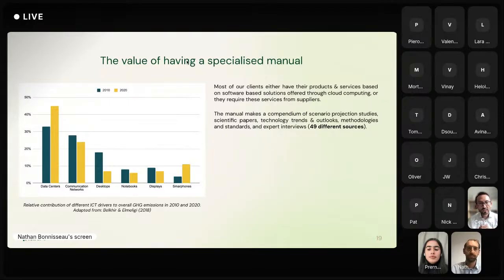In fact, as you can see, and this is part of the manual, in this graphic on the left side, if we compare how emissions have grown between 2010 and 2020, data centers and smartphones are the two components of the ICT sector that have grown the most. And it's actually because of these changes in the business models of our clients, whose services and products are operating on these intelligent devices like smartphones, with a lot of data creating these network interconnections with data centers.